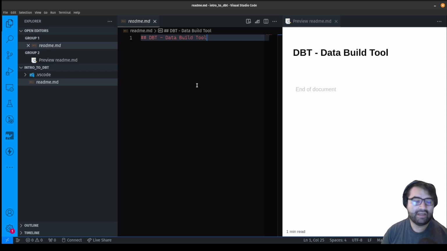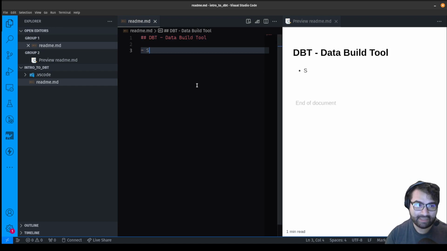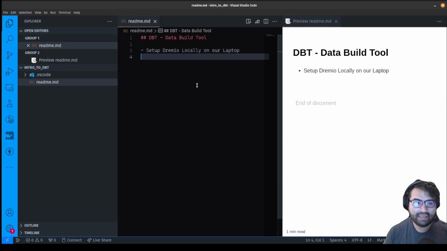In this video we're going to get set up, just to set up our environment, which means we're going to set up Dremio locally on our laptop. And everything you see here that I'm typing in VS Code is going to be available in the repo with all the code for all the videos on this channel, which is in the video description. So we're going to set up Dremio locally on the laptop, and then we are going to configure our DBT profile. That's essentially what we're doing today.